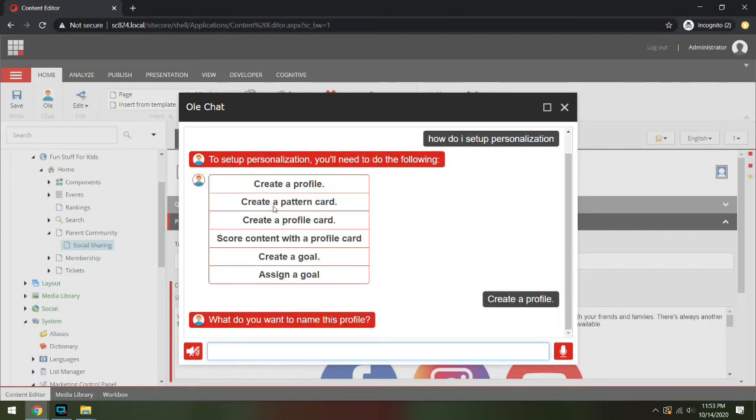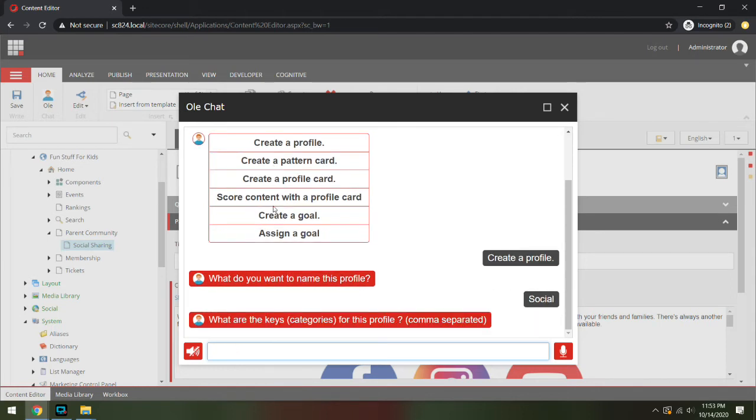What do I want to name this profile? I want to name it social, because I'm trying to target social users. The profile category is just social. And what are my keys? My keys are contributing, reading, and sharing. These are different facets of the social area of my site and things that I may want to target later. Right now, what I want to do is just capture who the readers are, but I can add more profile cards for the keys later.